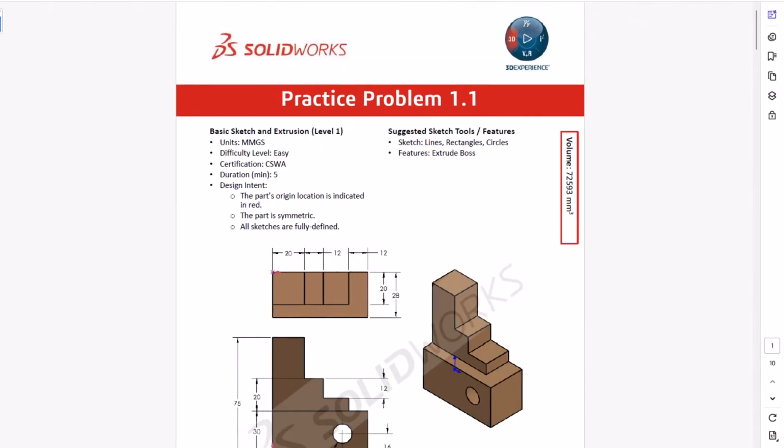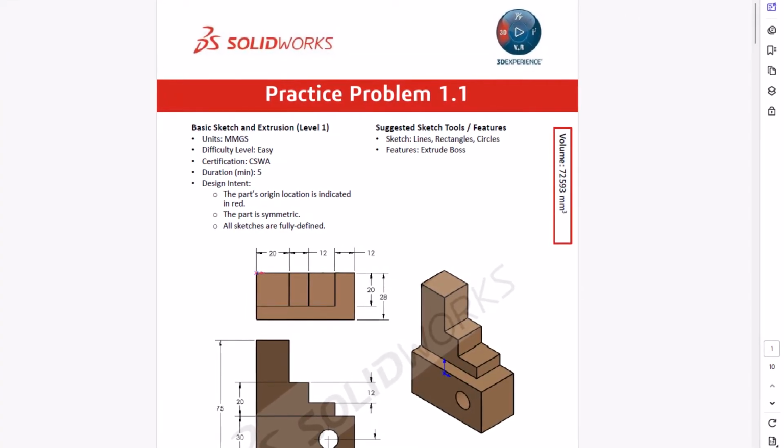Today I want to talk about question 1.1 from CSWA practice problems. Basically my goal is to go through all of these questions, not only this one, but also other questions in the problem set that we have from SolidWorks, and share my thoughts with you. I want to show you how I approach each of these questions and highlight the challenges you might face when you're solving these questions.